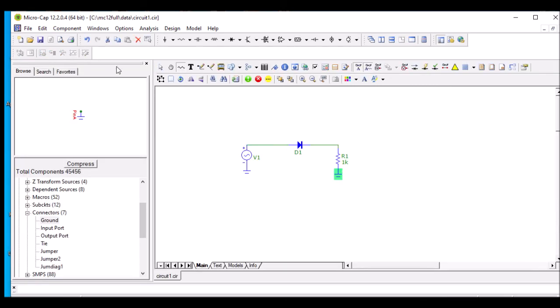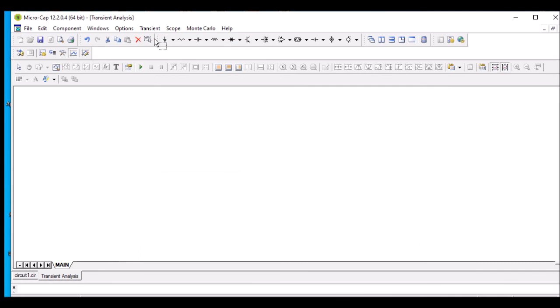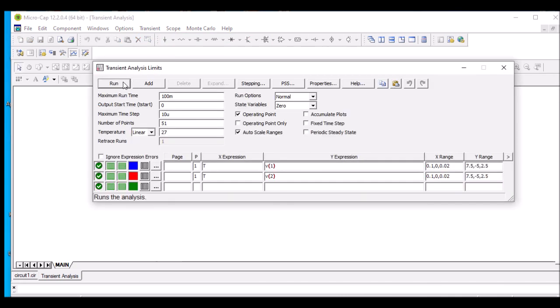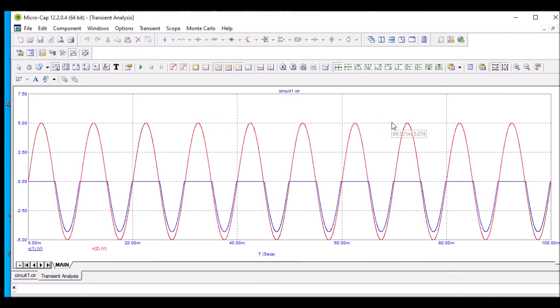But if I turn my diode vice versa, I'm flipping it, putting it back, and doing the analysis again, I can see the difference this time. Instead of passing through the positive side, I am now passing through the negative side.